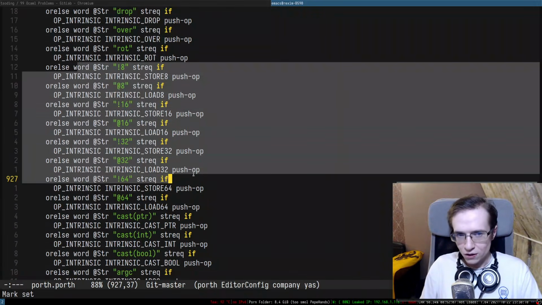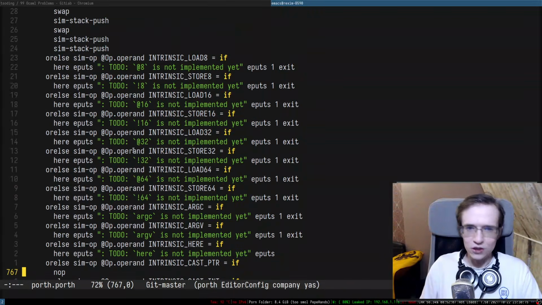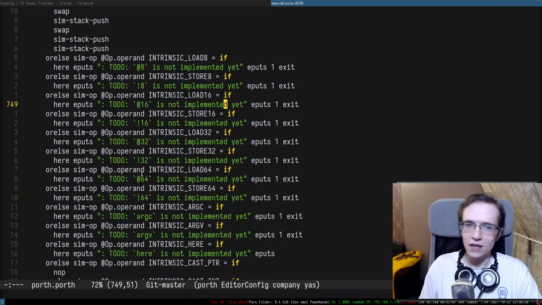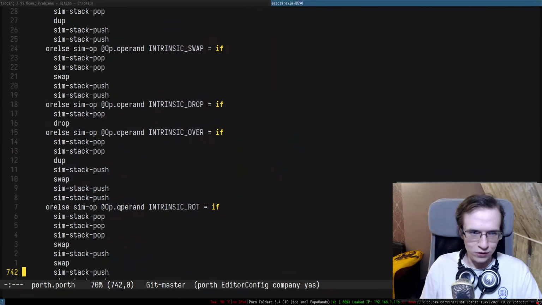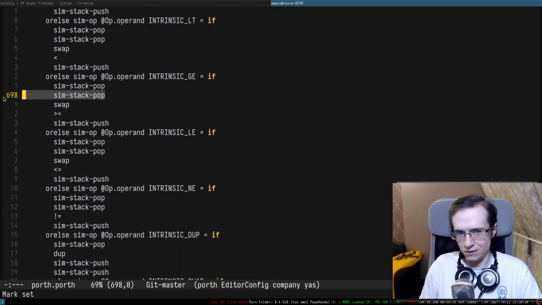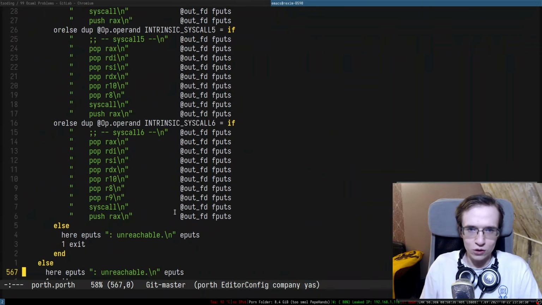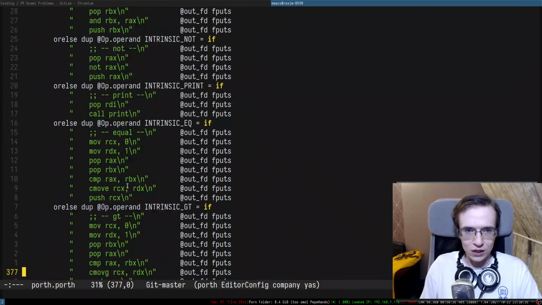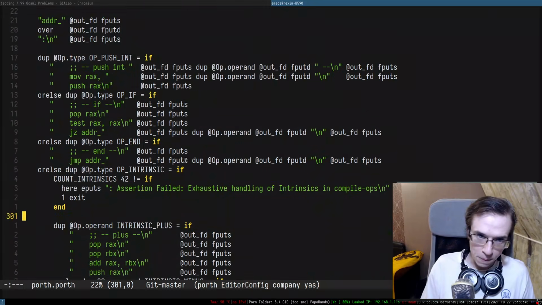So here is the parsing of all of the intrinsics. Here we have interpretation. The interpretation for some of them is not implemented because it may require simulating memory management, and I haven't gotten around to doing that. But the simulation for the rest of the things is there. You see we have a simulated stack and we're simulating these instructions, and also compilation for all of the intrinsics is pretty much there. Here's the compilation, and all of that works actually.